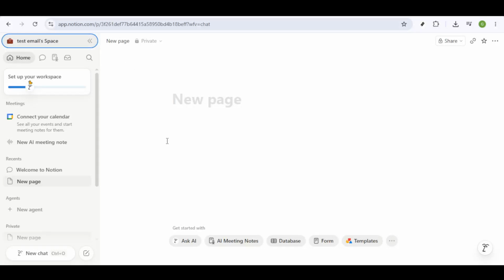In today's video, I'm going to teach you how to seamlessly connect ClickUp to your Notion workspace. This integration can significantly enhance your productivity by allowing you to manage tasks and projects more efficiently. So, let's dive in and get started on this step-by-step guide to setting up the connection.